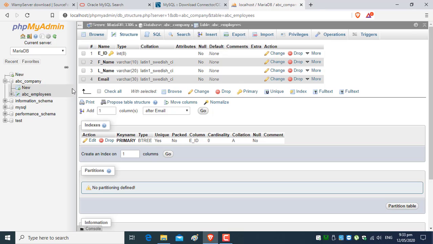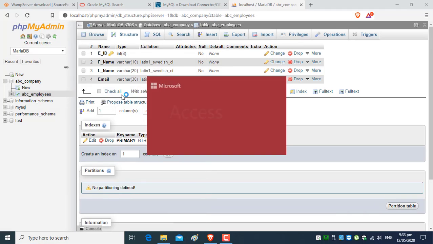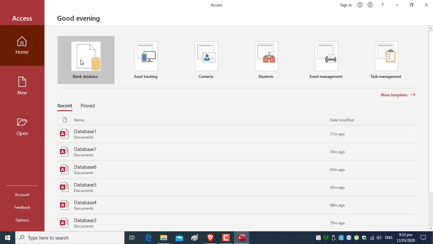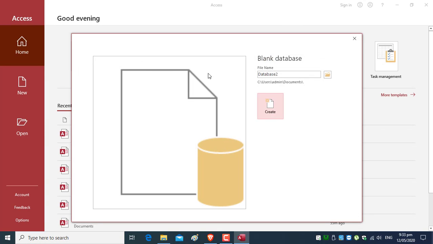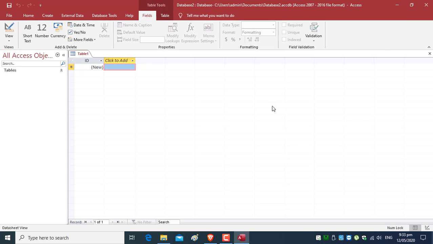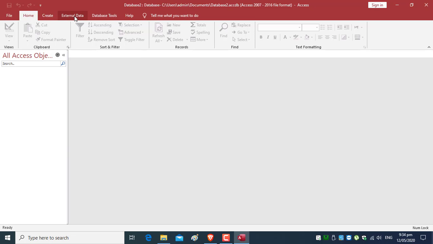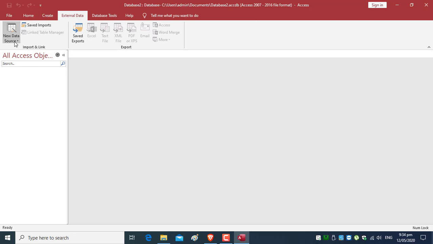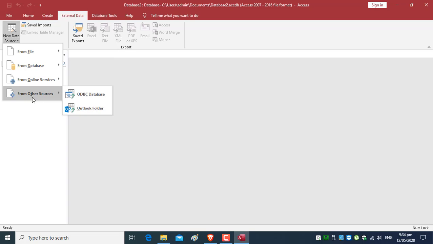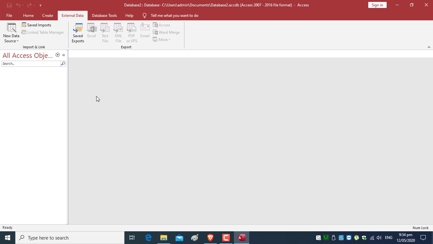Now you see I've created on a server the database, and I have a table name. Next, I'd want to go to Microsoft Access. I click on blank database, create, close this default table. I go to external data, new data source, and I'm going all the way down to from other sources, and I'm going to ODBC database.